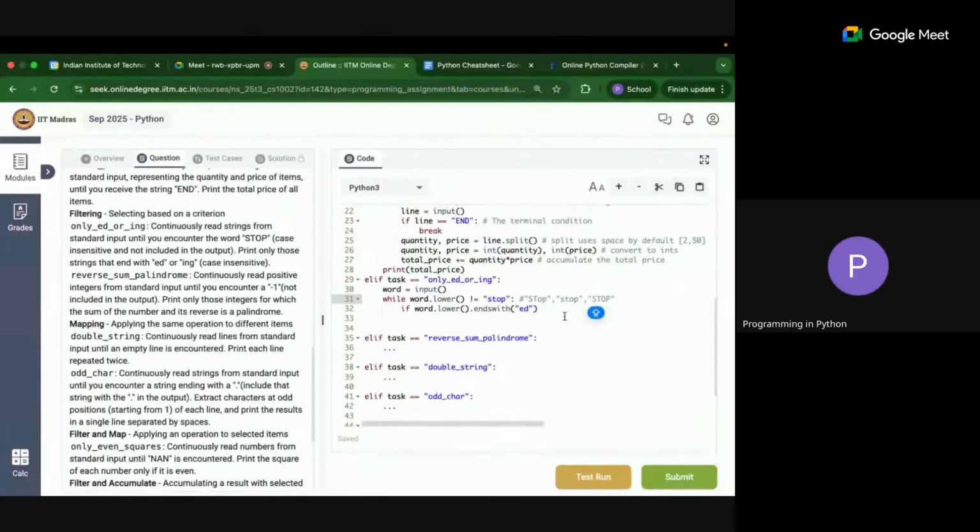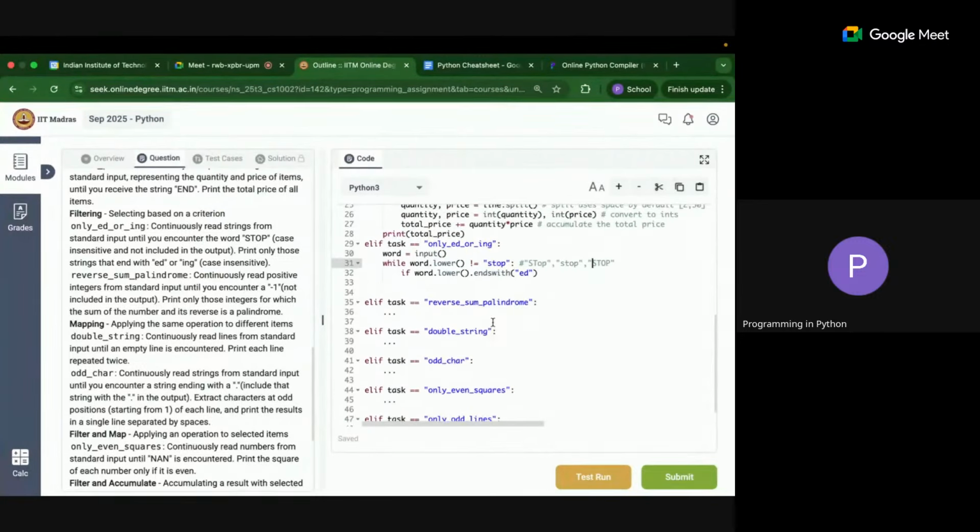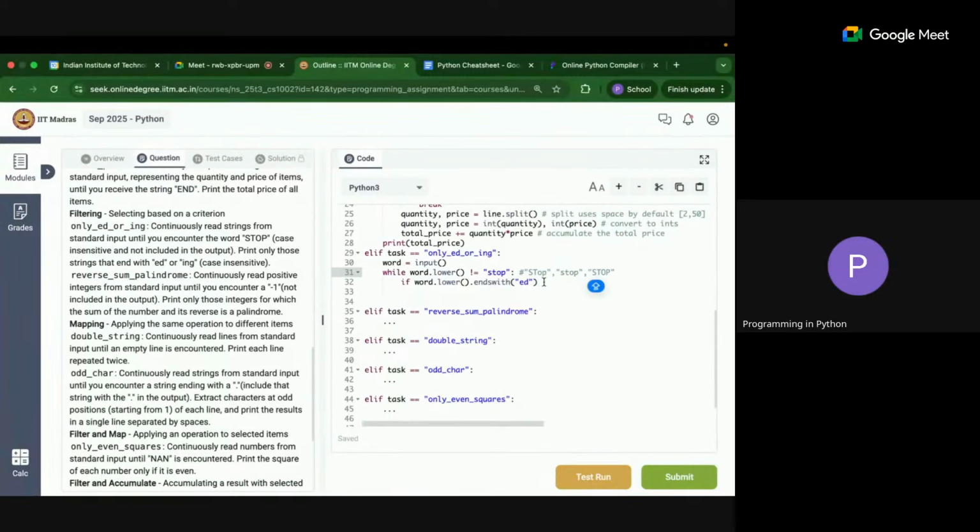If it is case sensitive, then that means you have to consider only that capital stop. Okay, maybe we'll have some other example where we have case sensitive things. Then you will understand. Okay. Yeah. Let me continue this.